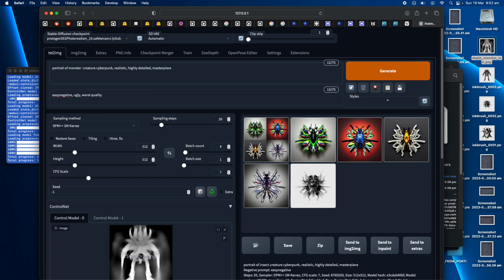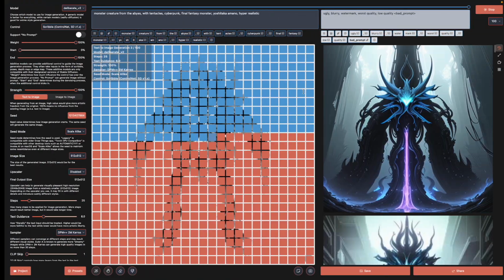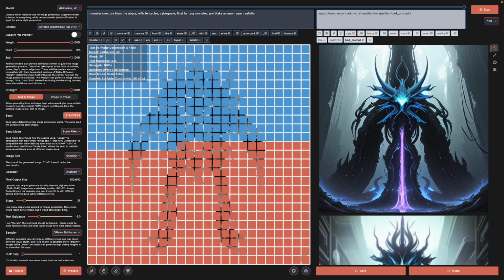Monster creature, generate. This one's still working on it. We can use Scribble, or we can use Canny or Depth. I think those three are pretty good.